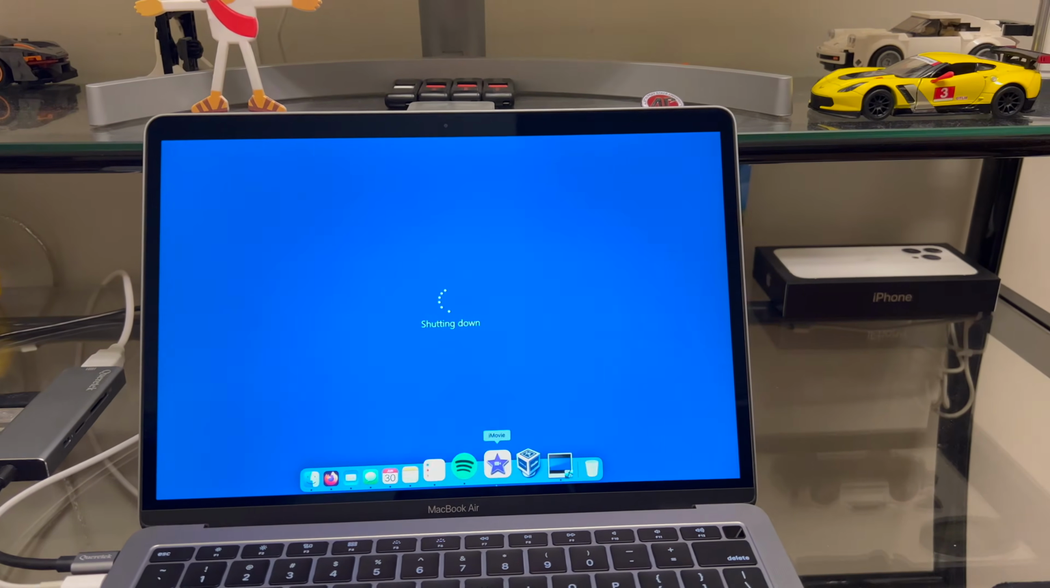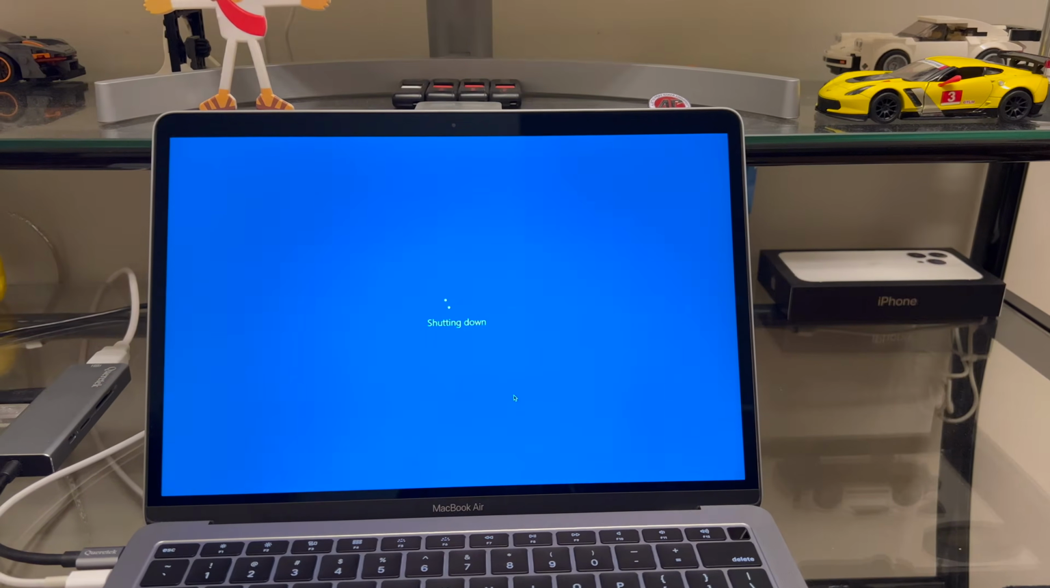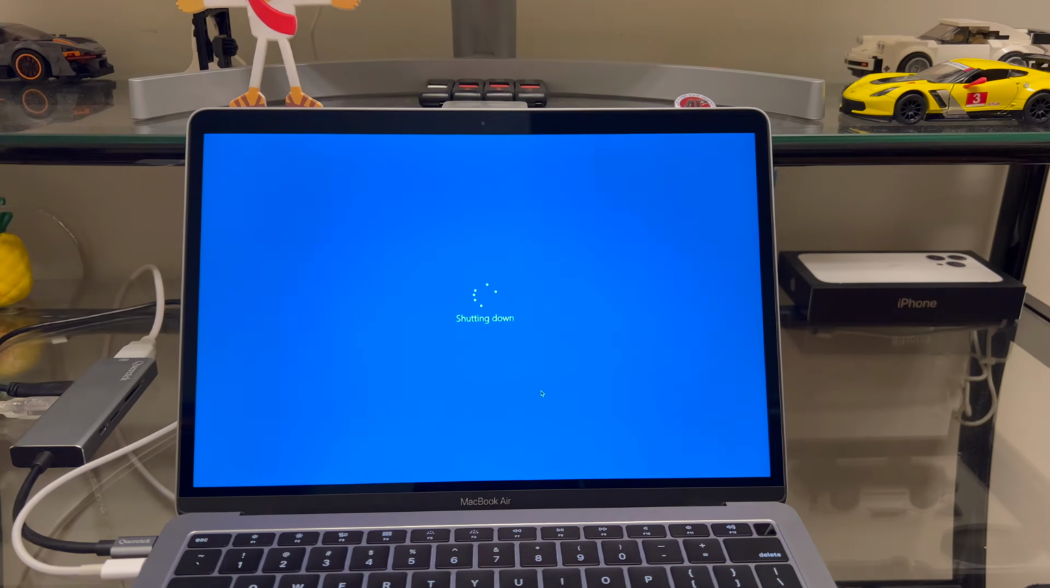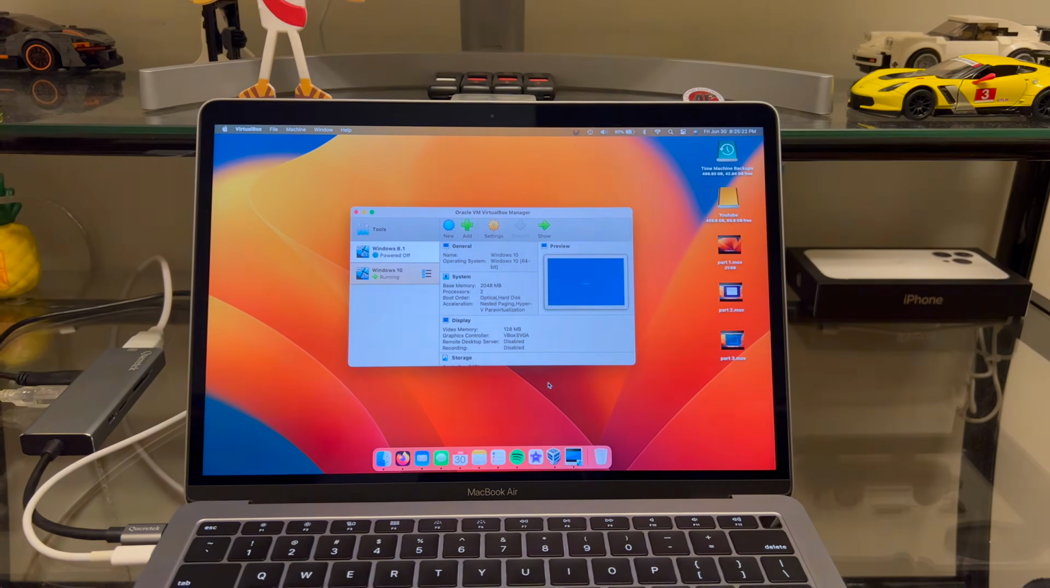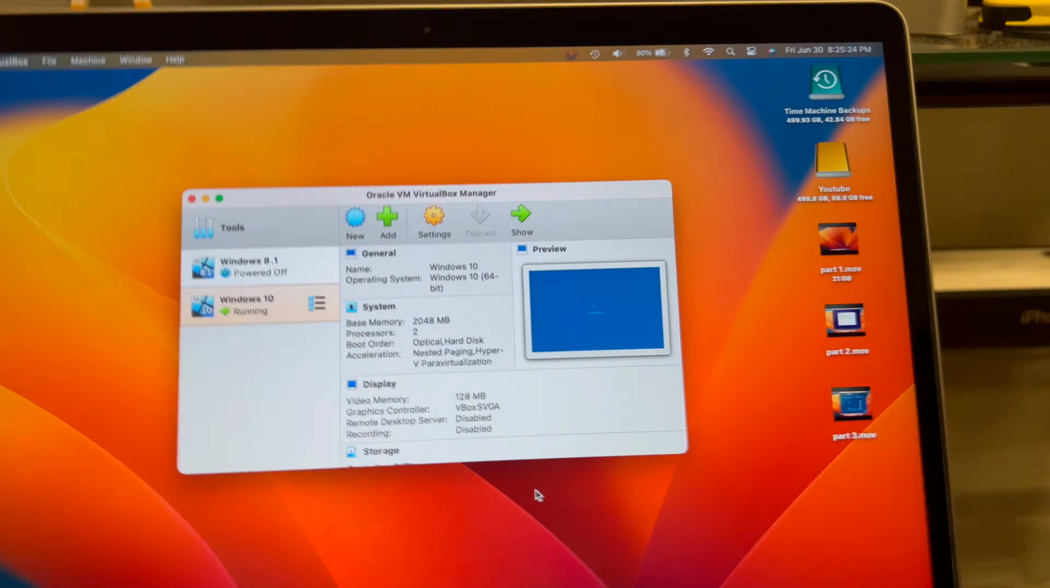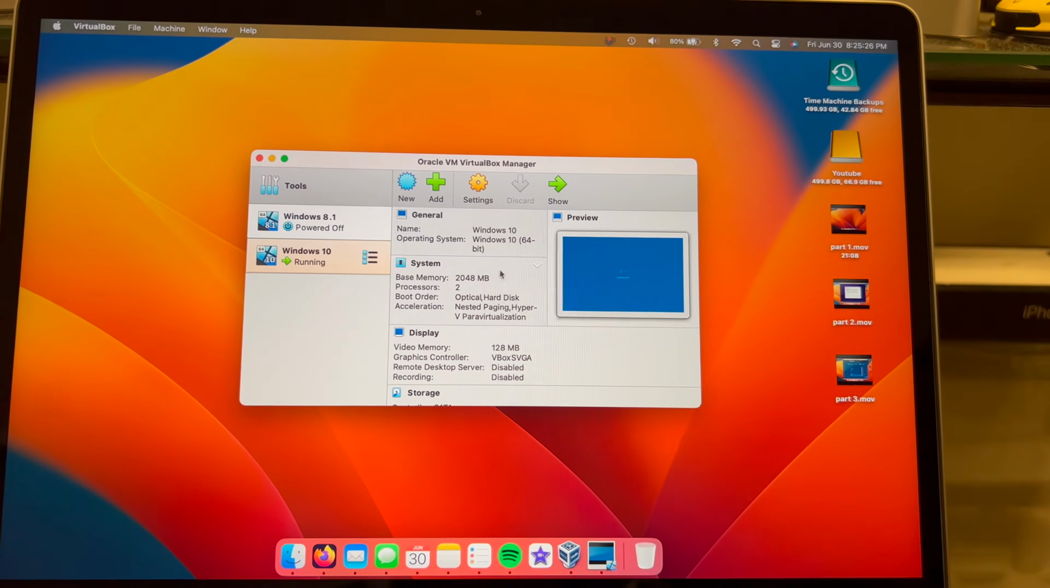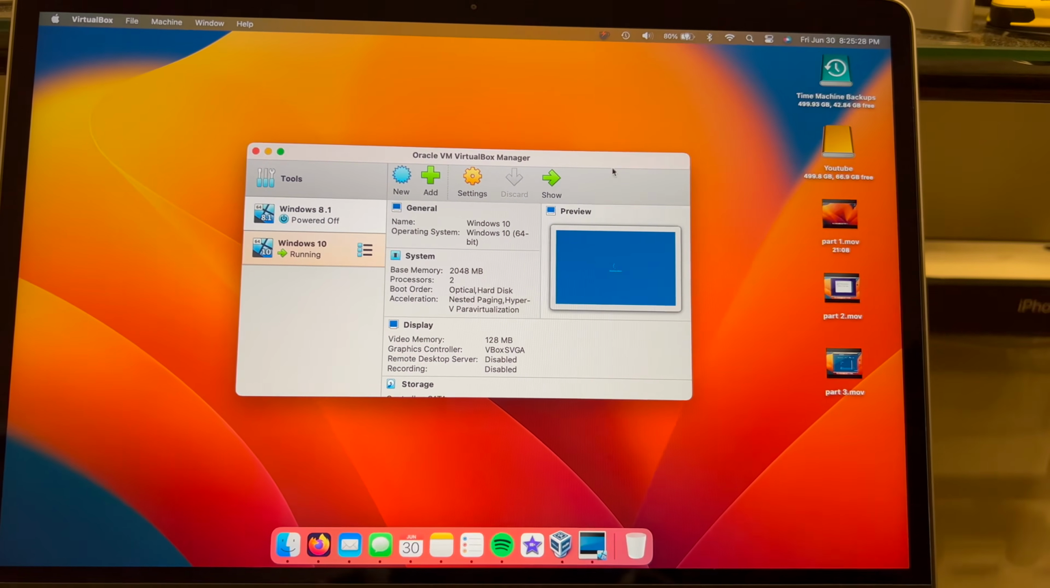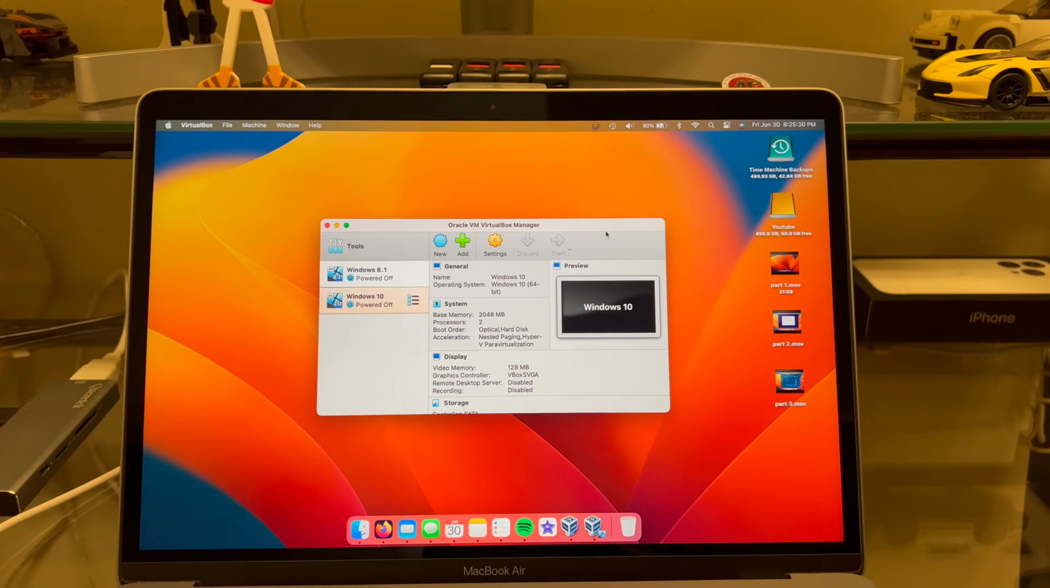And if you want to open it up again, you just go into VirtualBox's manager that we installed earlier, and you'll be able to see it right there. And then you'll just click on that start button right there, and it'll go back into Windows for you.